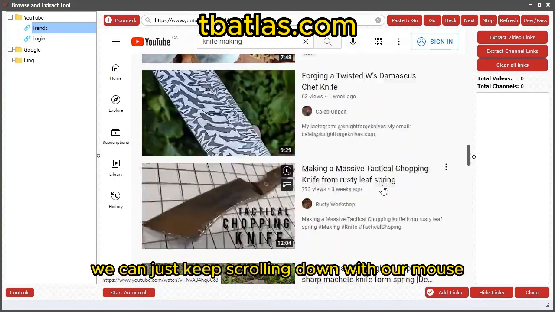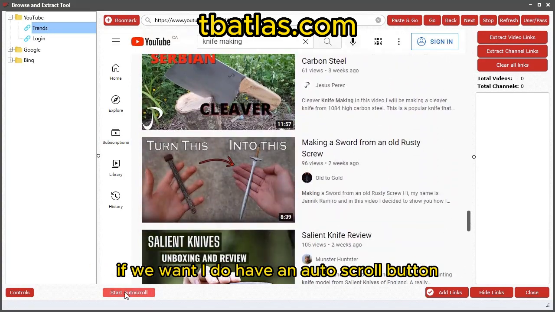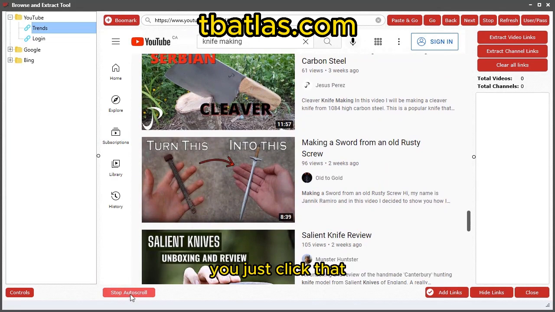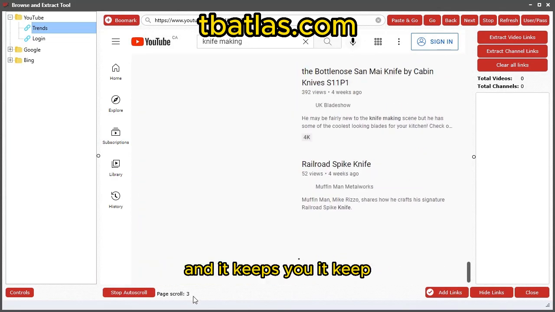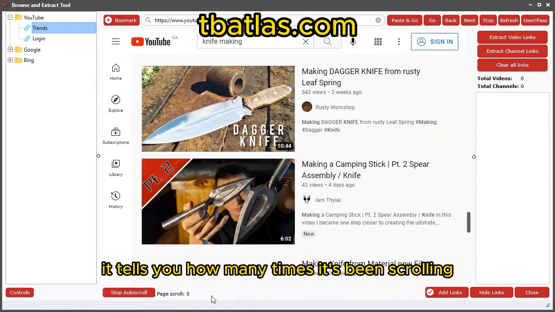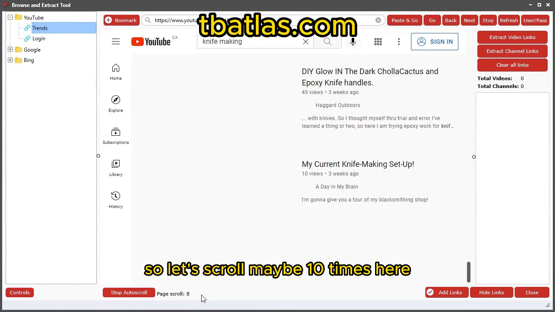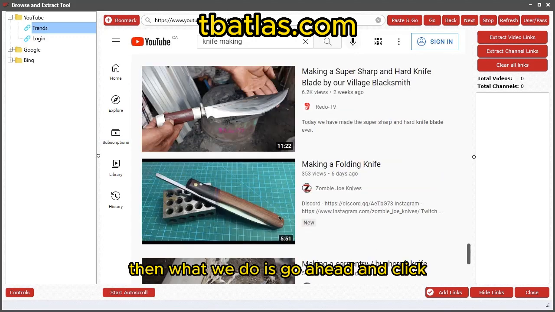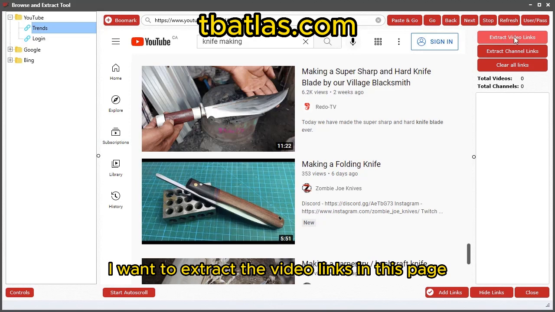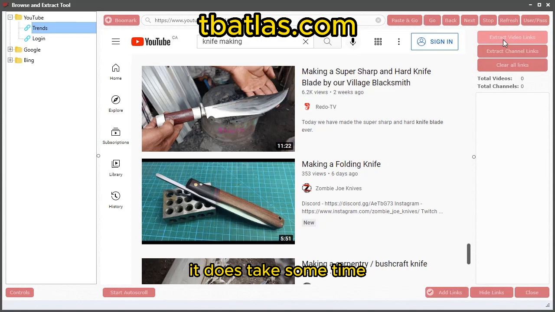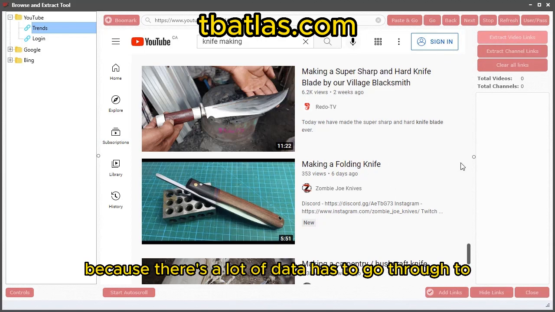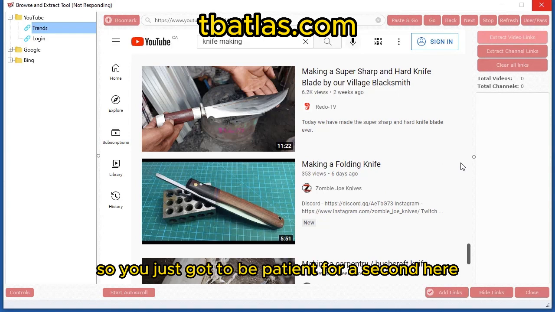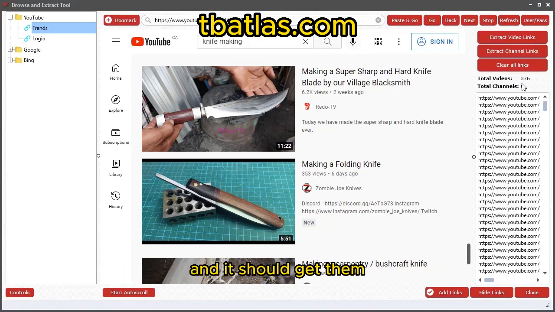So what we can do here is keep scrolling down with our mouse if we want. I do have an auto scroll button. You just click that, it'll automatically scroll for you, and it tells you how many times it's been scrolling. So let's scroll maybe 10 times here. Once you're satisfied, hit stop. Then I want to extract the video links in this page. So you do that. It does take some time because there's a lot of data it has to go through to get those links. So you just have to be patient for a second and it should get them. So it found 376 video links.